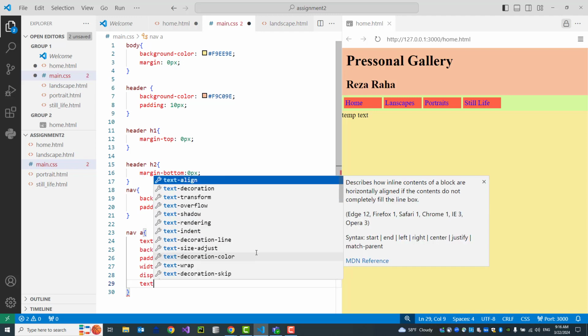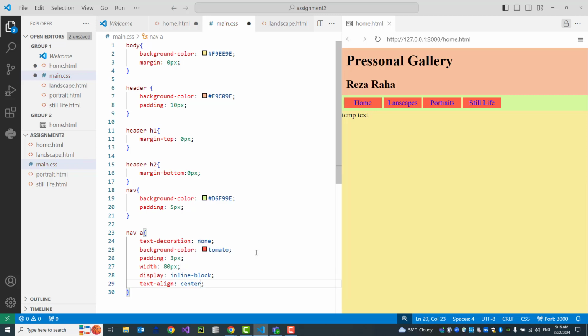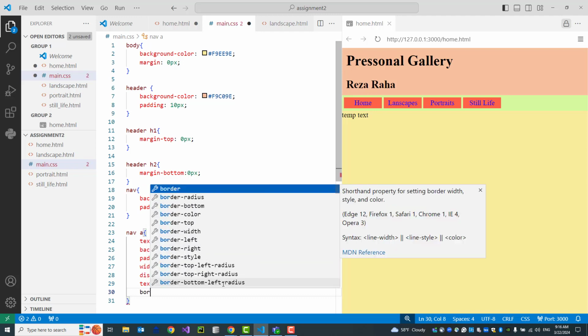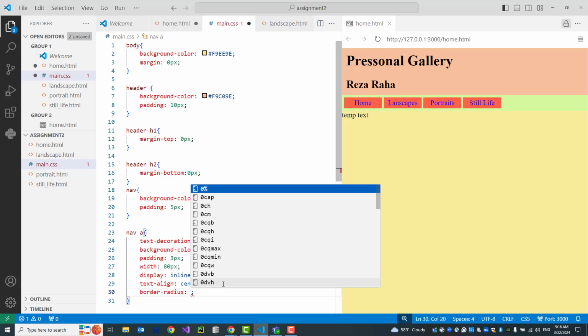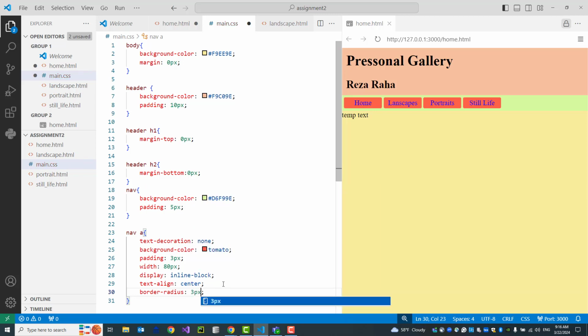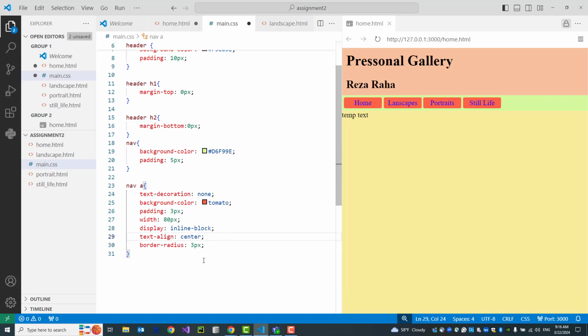Okay, I say text align equals center to move the text to the middle of the links. You may say border radius equals 3 pixel to add some fancy feature to your buttons. Now it looks like a button.